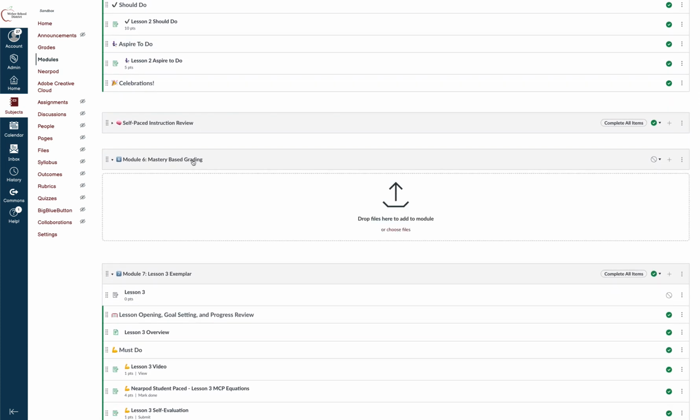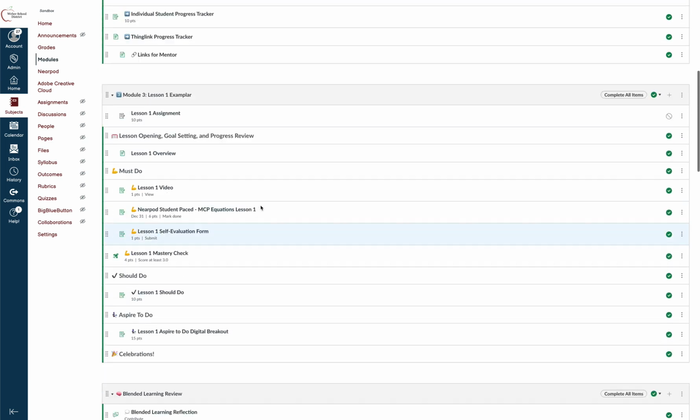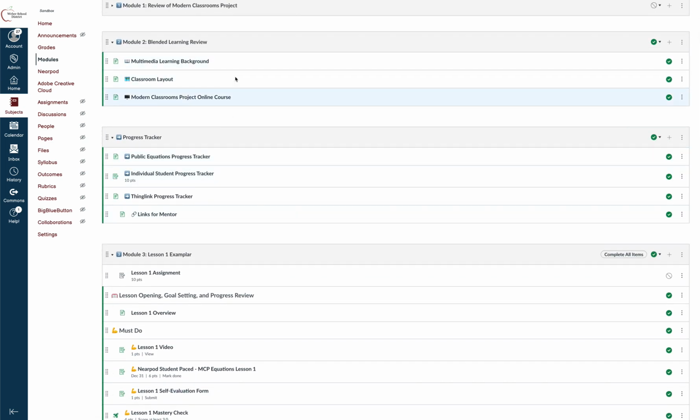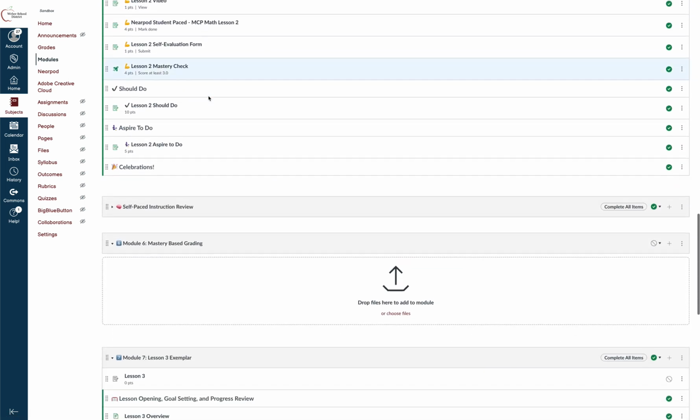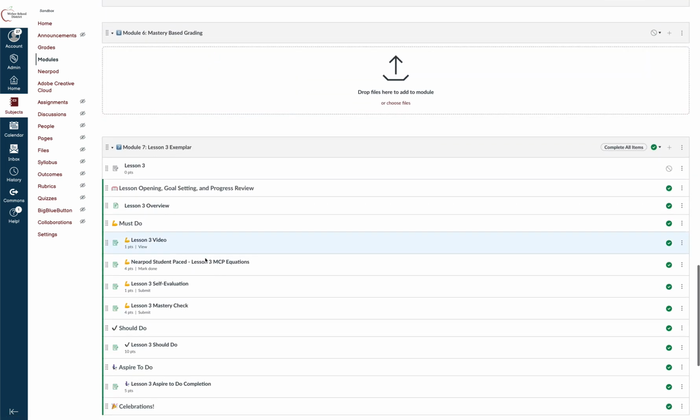Then some things for mastery-based grading. This would be in addition to anything that I've already done. I realized once I started this that if I added too much about modern classrooms in here, I would be violating all kinds of copyright. So that's why on the overview at the beginning, I've recommended that they take the online project course so they have a background before they even get into this in the first place.